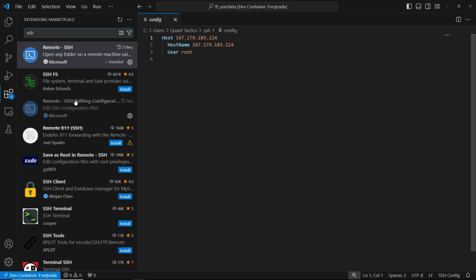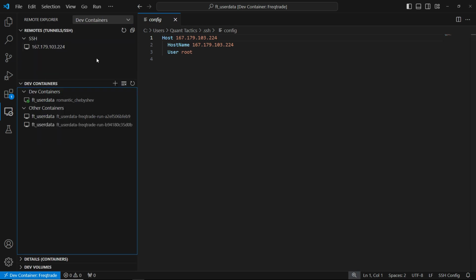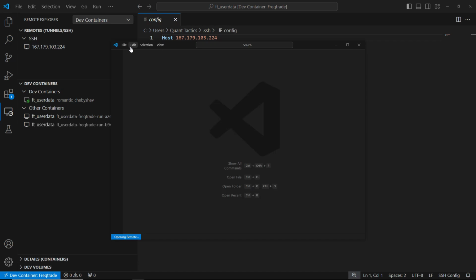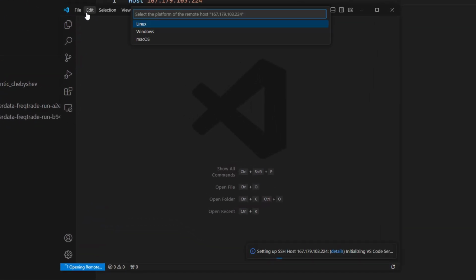Now, click on the Remote Explorer icon on the left side of VS Code. Here, you'll see the host you just added listed under SSH targets. Click Connect a New Window to open a new window connected directly to your VPS. When asked, choose Linux as the platform since our VPS runs a Linux-based operating system. Then, click Continue when asked.